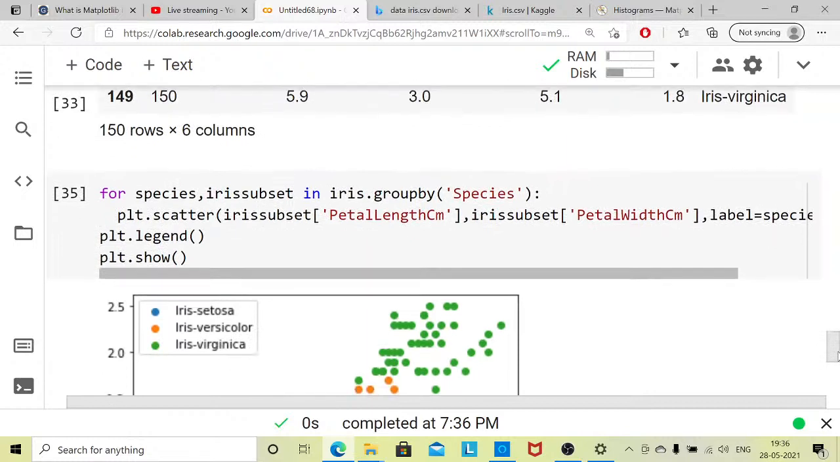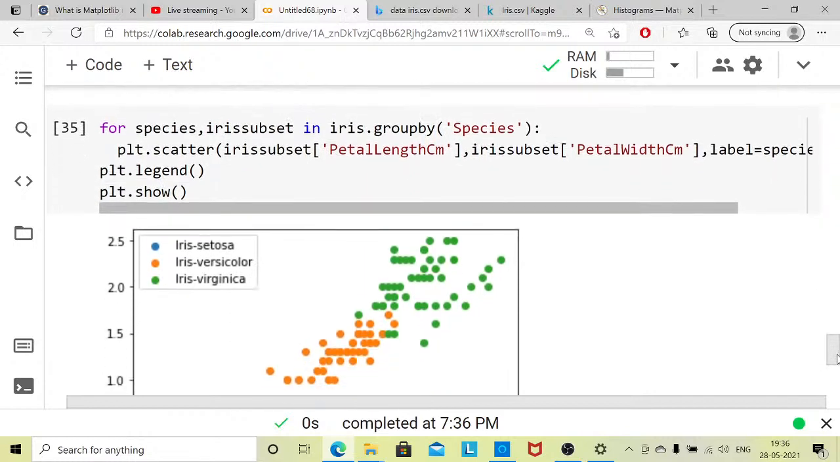Clear guys? I have taken a data set, and from this data set I have simply created a scatter plot. So like this we are going to create certain plots in our machine learning algorithms. When we use this iris data set and train our model, that model will predict which species the output would be. So we can plot the data like this.